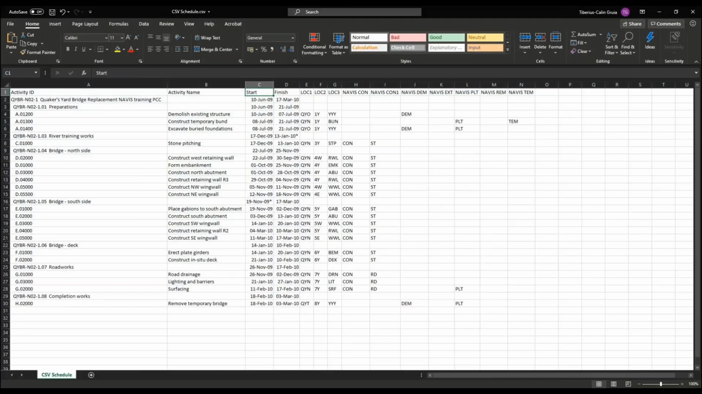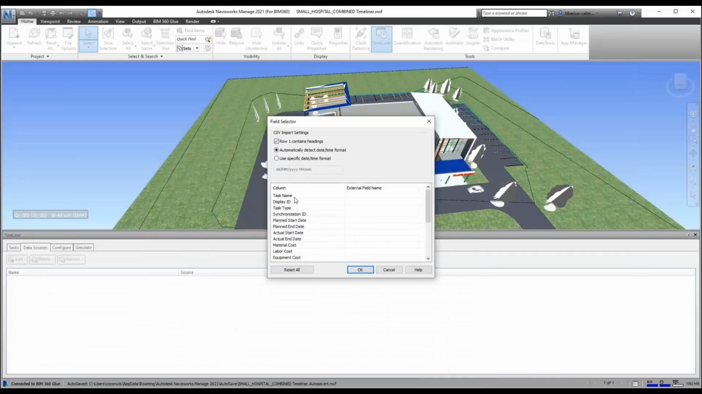Let's just have a quick look at this CSV file and see how it's structured. The columns are at the top with the values, so straightforward. You've got task types in there, you've got start and finish, etc. So that's the Navisworks side, and this is the side where the data from the CSV file is arriving.